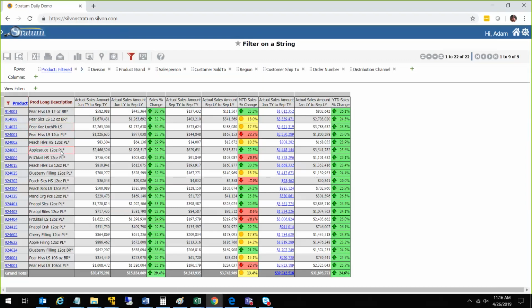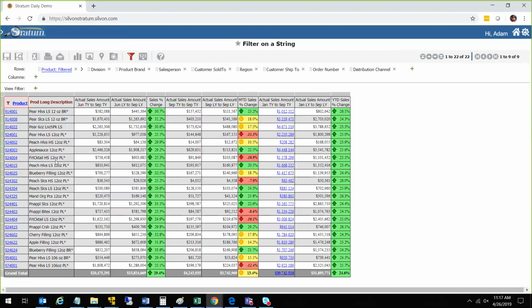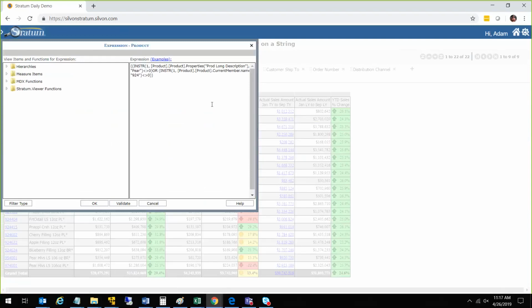And then we've got an applesauce item down here that doesn't have pair in the description, but it does start with a 924. So you can get quite sophisticated with these filter by expression calculations, and every time I run this view, it will always check to see where these items are, and only return the items that fulfill that calculation or that filter. The filter by expression can be quite powerful, and you can do some interesting things with the in-string function as well.